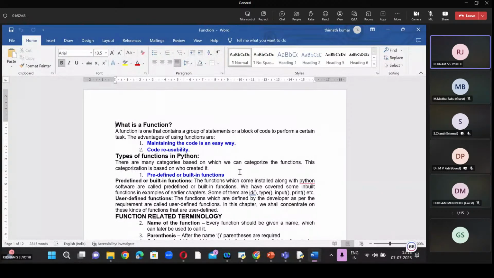If you want to write a set of statements in a function, and you want to access that function several times, in that case we use the function concept. So that is code reusability. Reuse that particular function as many times as needed.